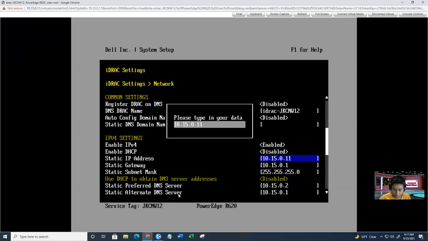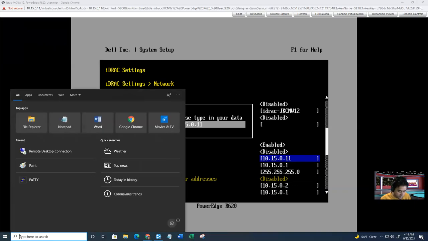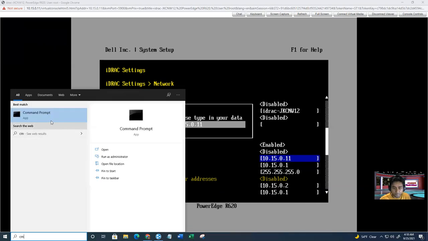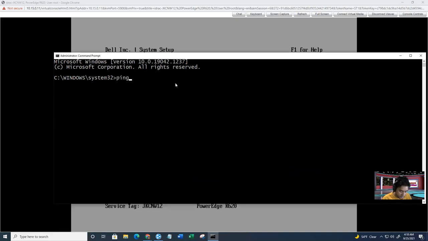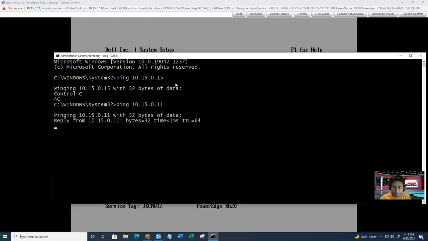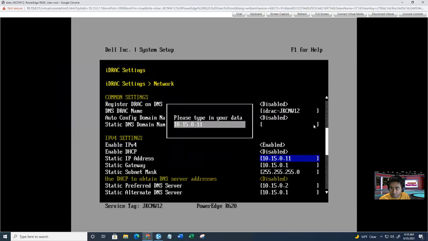For example, this one I'm going to change. Before I assign it, let me check whether any system in my environment is already using that address. So let me check. Nothing comes up, right? But if you check the existing one, it responds, because that one is already in use. All right, so just for showing you guys, I'm changing this.